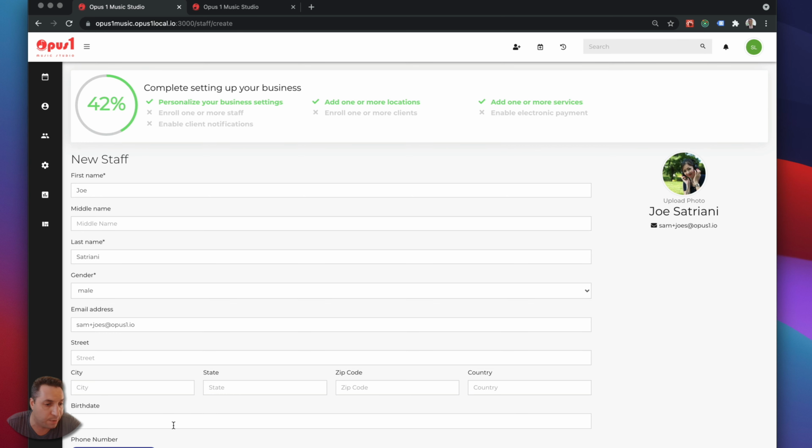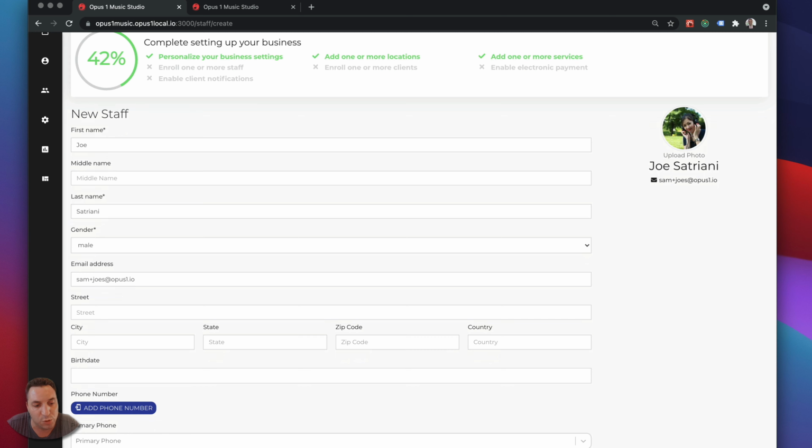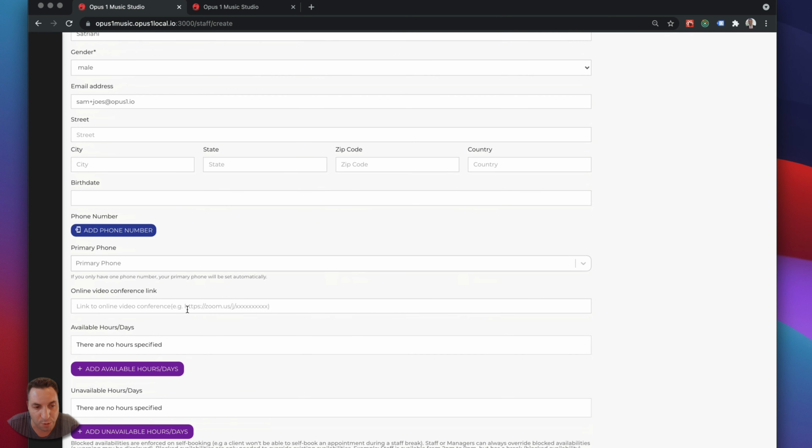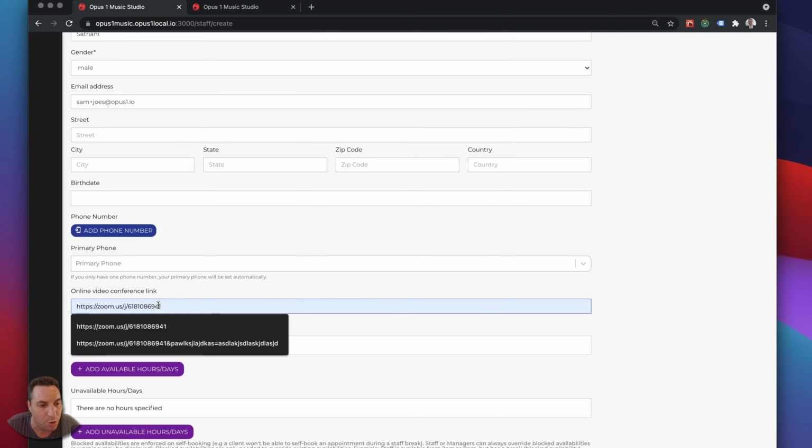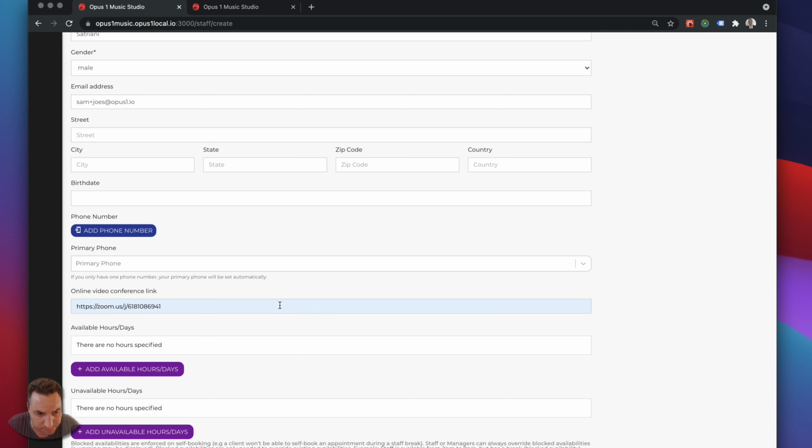You can put birth date, address, phone numbers. Next, you can put the Zoom link. So if you teach on Zoom or online or Google Hangouts or whatever, make sure you put the full URL here, right? So https://zoom.us, etc., or Google Hangouts or whatever you want to use. And this is the Zoom link that your students will be taken to when they join their lesson online.